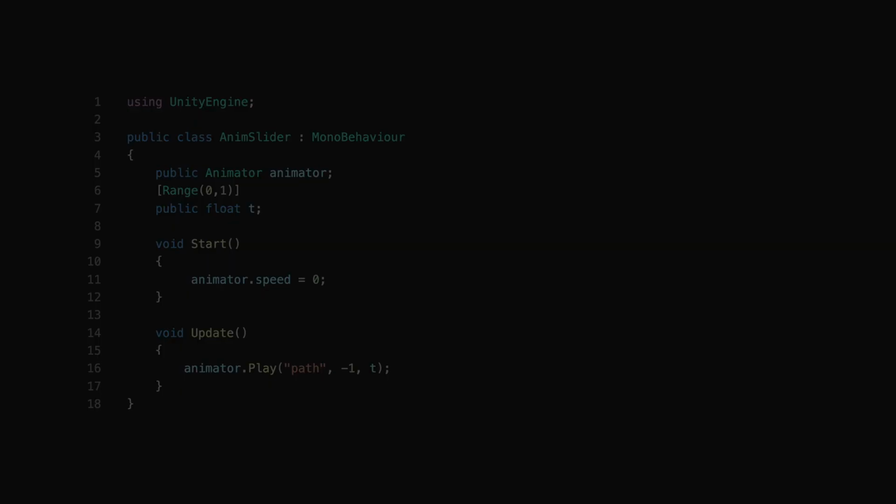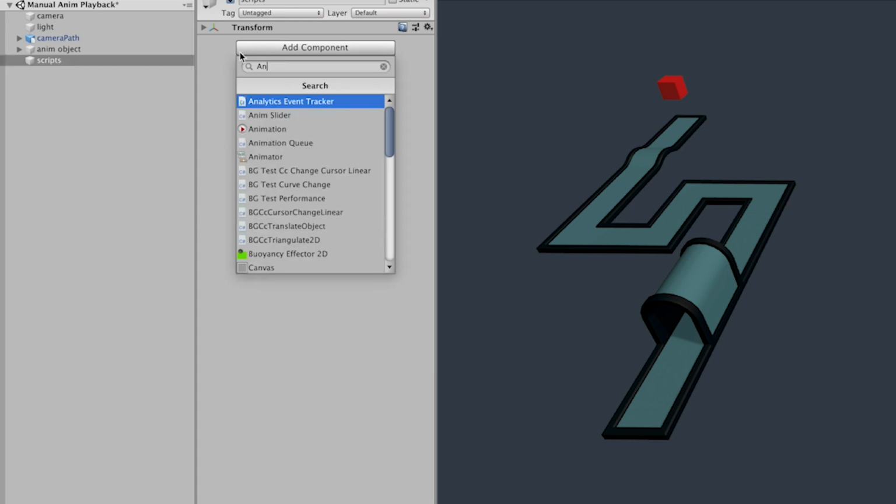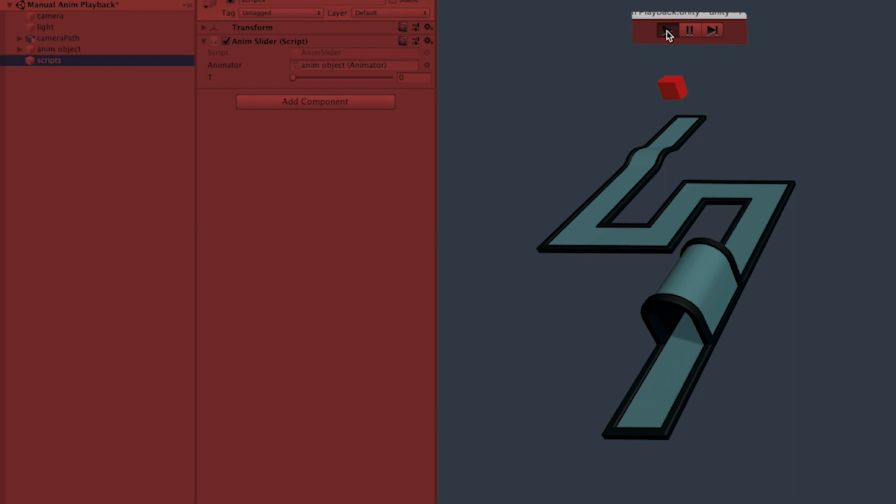And that's it. Now inside Unity, select the game object called script and add the AnimSlider to it. Drag the anim object containing the animator onto the AnimSlider, and now if you hit play, you'll be able to control the animation through our script.